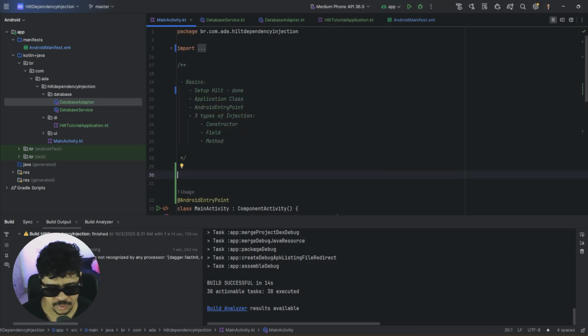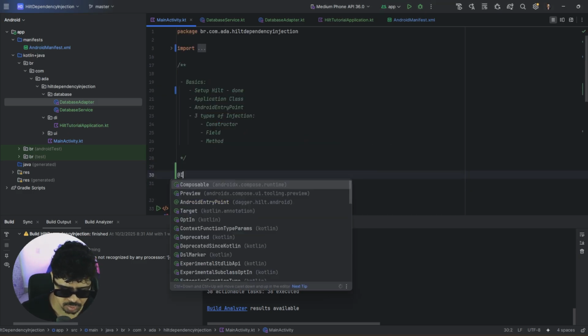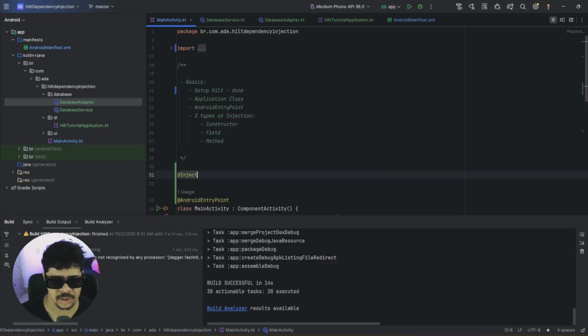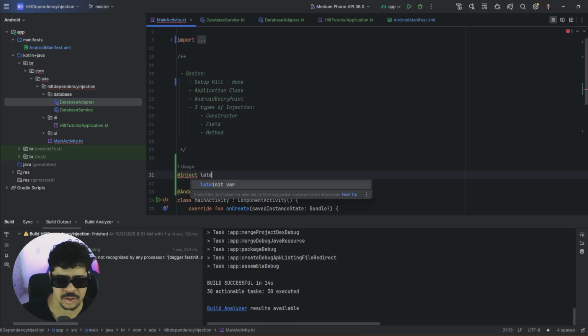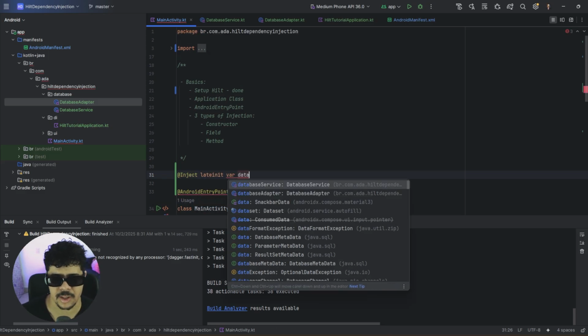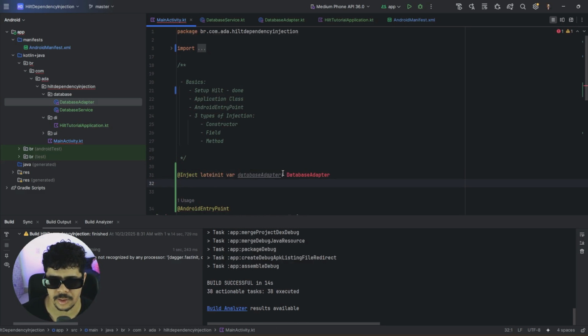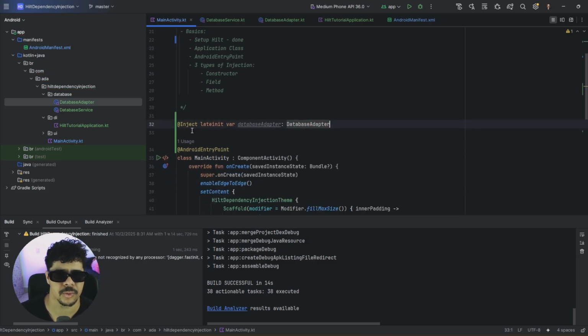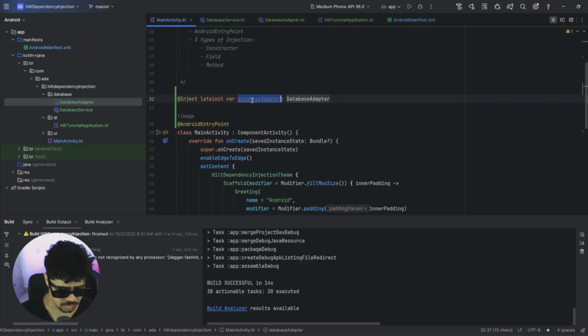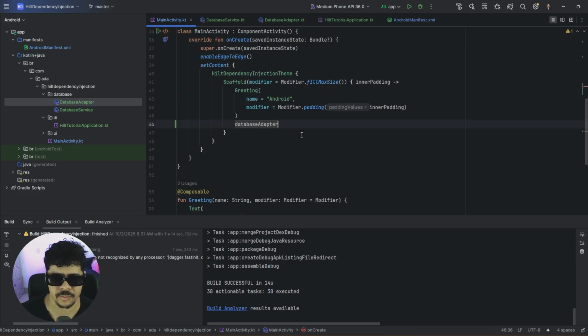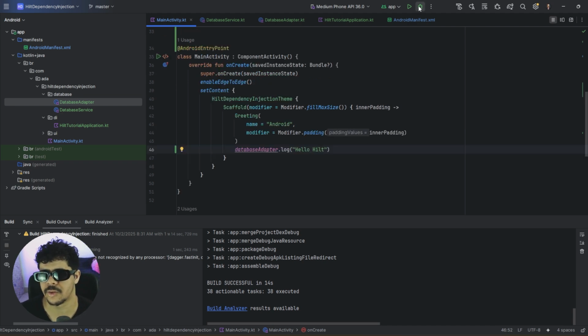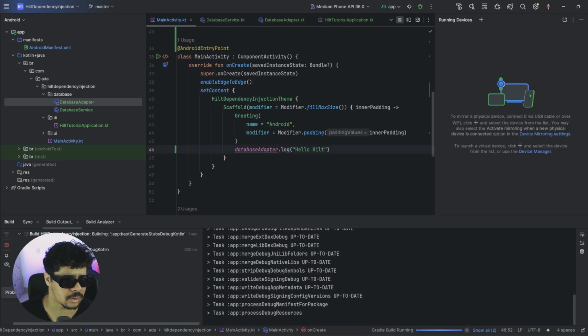The beauty of Hilt is going to happen now. You can just call the injection here like this, and here we can create a lateinit var databaseAdapter, DatabaseAdapter like this. We don't have to instantiate this because Hilt will know how to do this for us. Now we can just call this here, log, and pass the message. Let's pass hello Hilt, classic one, right? And now we can just run this and see the logs here.